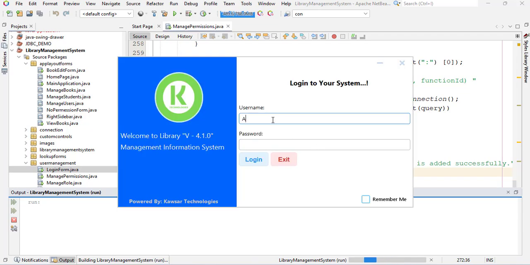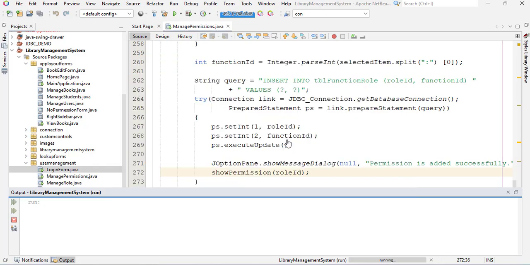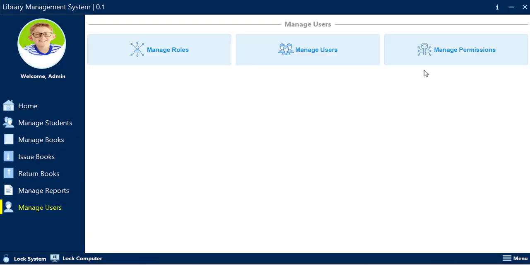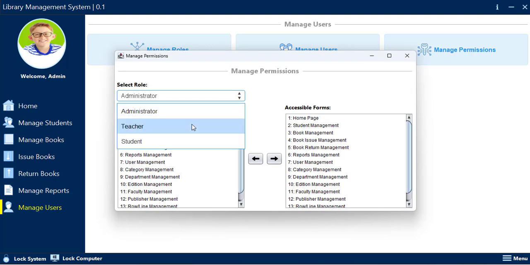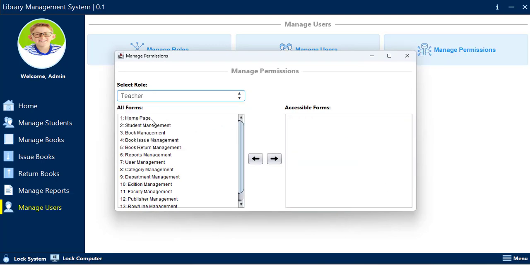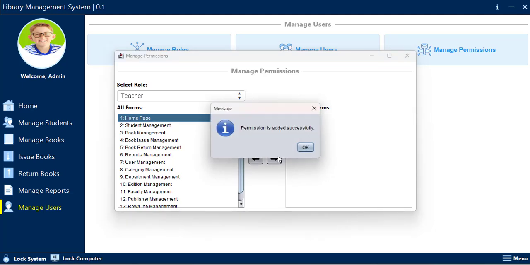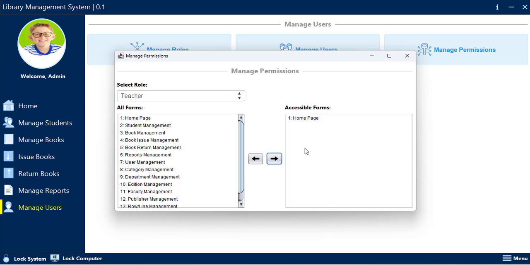And here we want to enter username and then password. Let's log in. Let's open manage users, manage permissions. Let's select teacher, and we want to add home page. Permission is added successfully. That is good. Let's add student management also. As you can see, we added 2 permissions to the teacher role.